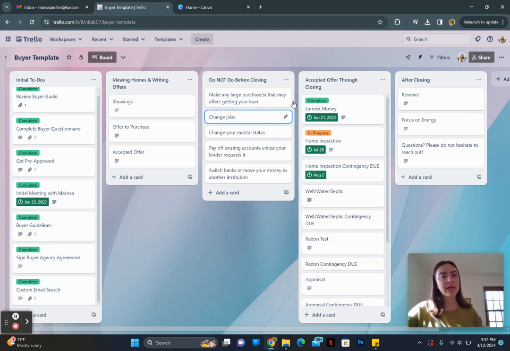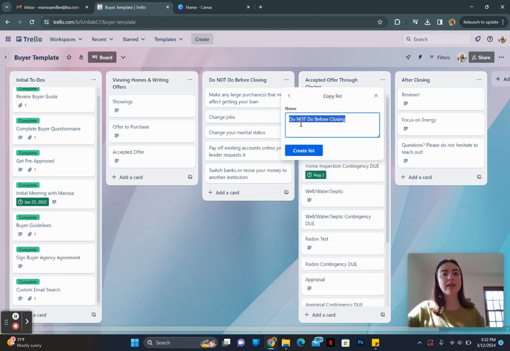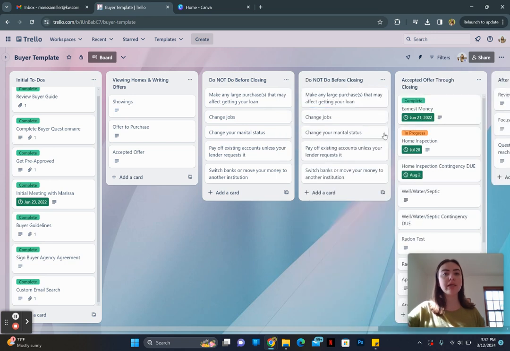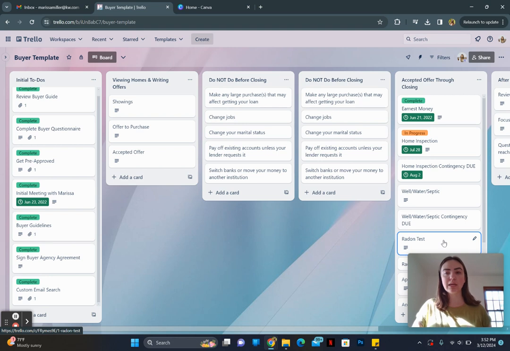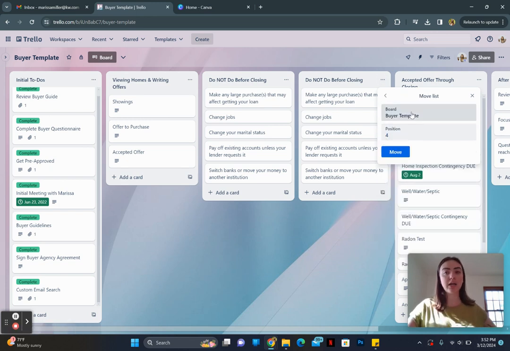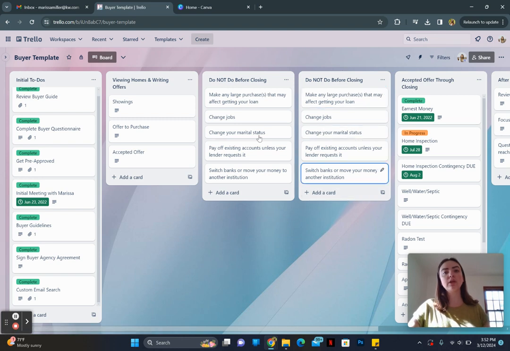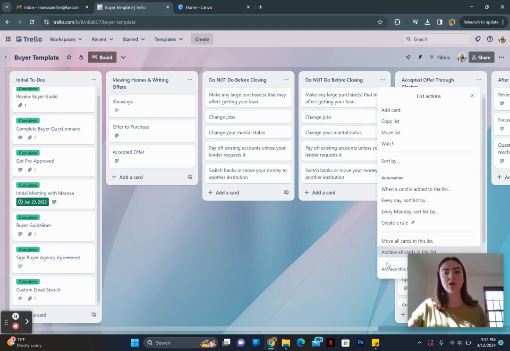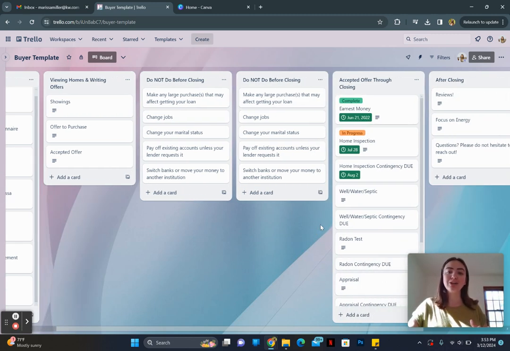If I wanted to make a copy of an entire list, I'd come up to the three dots and I would do copy list. And now it will just make another copy of the same thing next to it. So if I like the layout of this accepted offer section, for example, and I want to add it to another board, I typically make a copy and then I will say move list and I will move it to an entire different board. So then I have this one is moving, but this one is staying. So I'm just going to archive this. Archive. I can't see what this says. I'll do that after because I don't want to just archive everything.